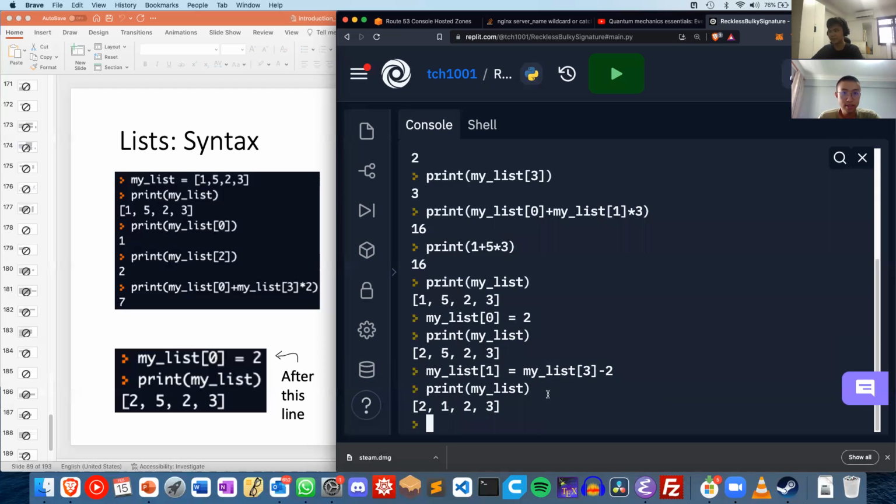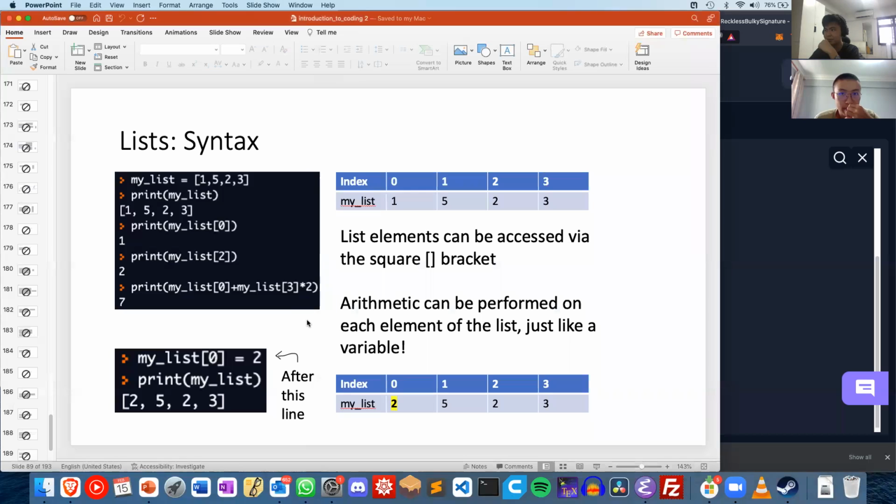So it's 2, 1, 2, 3 because I changed the index 1, this number 5, I changed it to the index 3, which is this one minus 2. So it becomes 3 minus 2, so I change it equals to 1. So that's a bit of a trickier example, and you got it. Okay, very good.